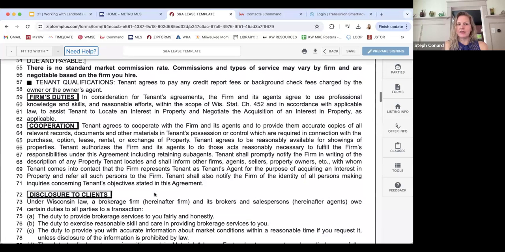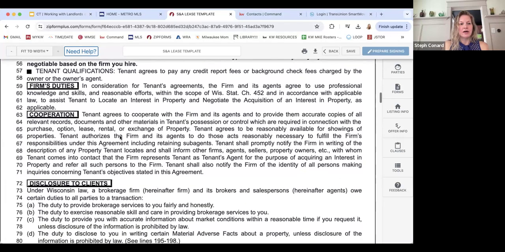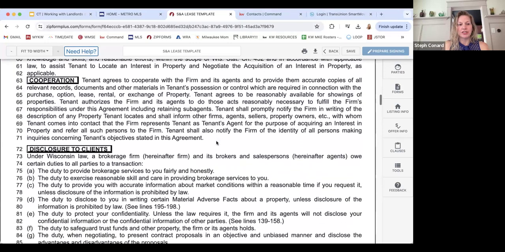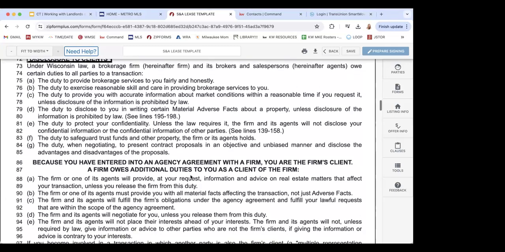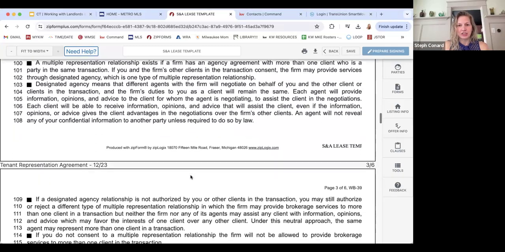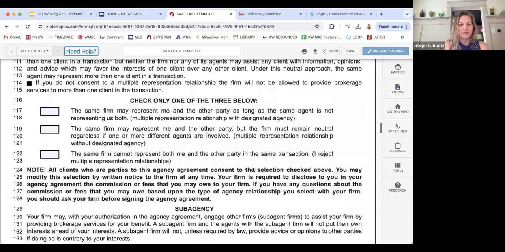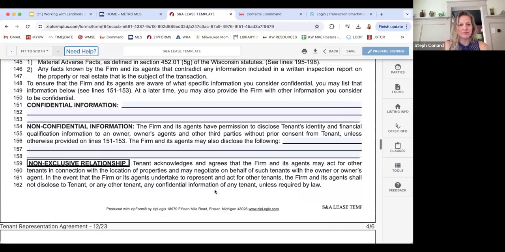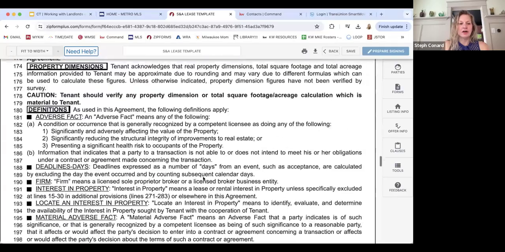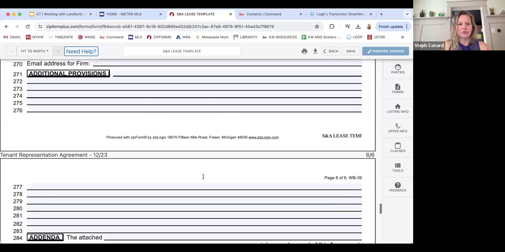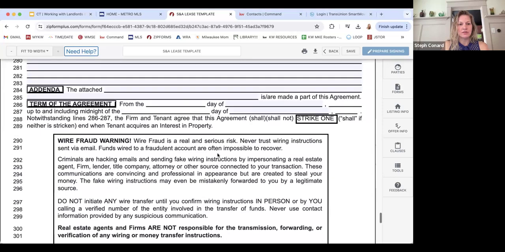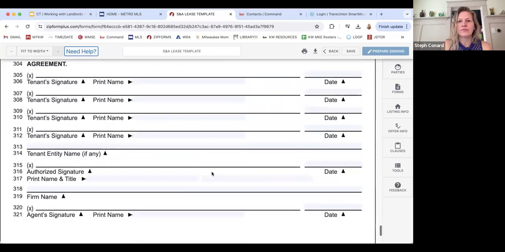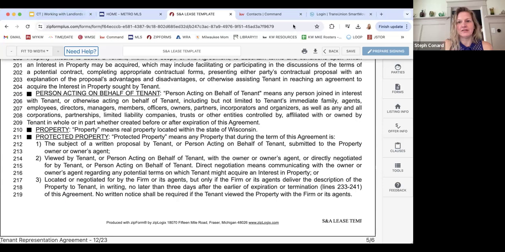Okay. And then again, just like in the buyer agency agreement, we've got sections on the firm's duties, cooperation, and disclosure to clients, verbiage which you guys should all be familiar with. Multiple representation is also addressed here, and the concept of subagency. But again, like I said, this is almost identical to the buyer agency agreement. You would put in the date terms on line 286, and everyone would sign. Any questions so far? Okay.